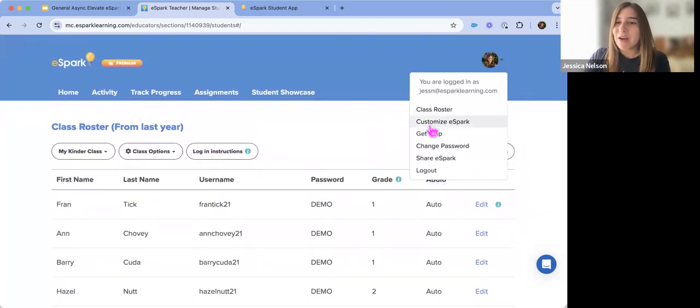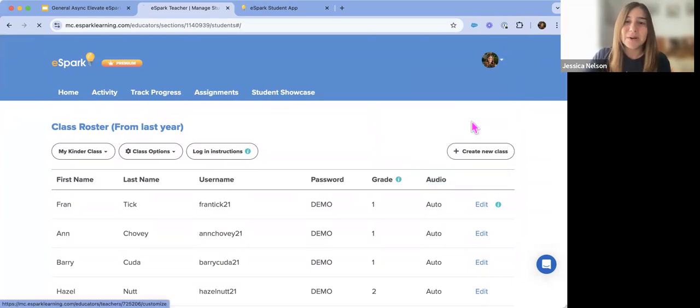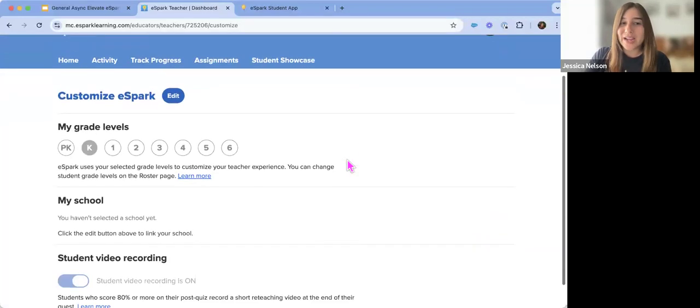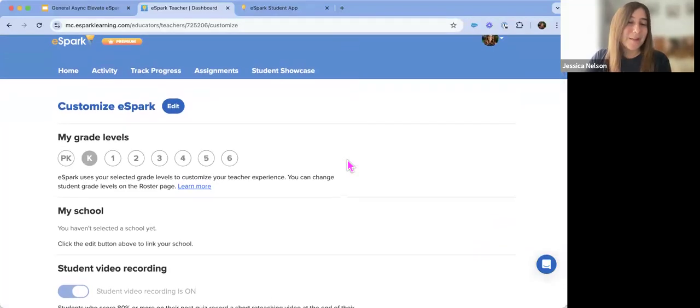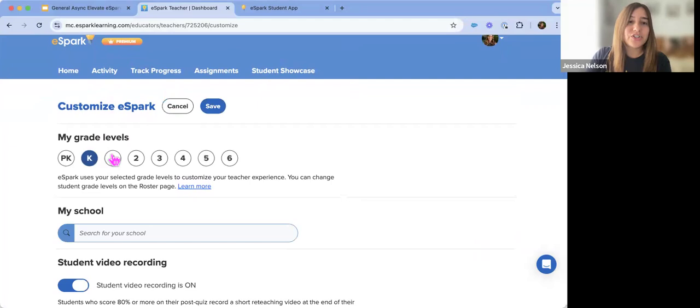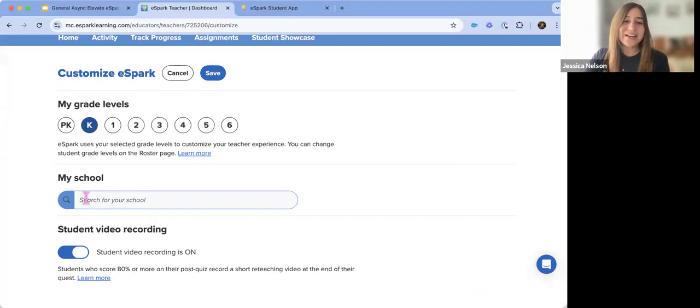Next, I want to tell you about the Customize eSpark setting. So again, in the upper right corner, you just click on the setting that says Customize eSpark. If your grade level has changed this year, perhaps last year you taught kindergarten, but now you've moved up to first grade, you can edit your eSpark account to adjust the grade level that you teach, or maybe you moved schools this year. You can also search for your school and then move your eSpark account into your new school. This is also where you can find the setting for student video recording.